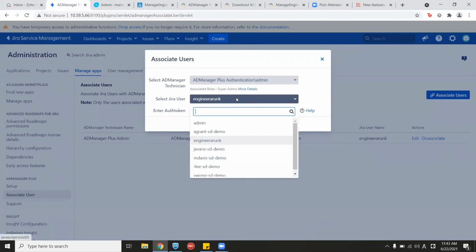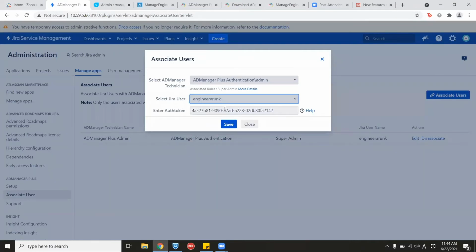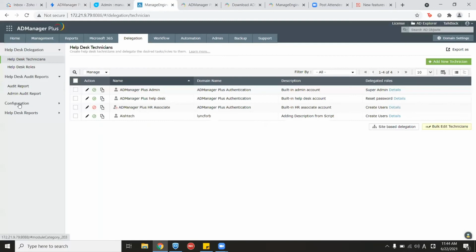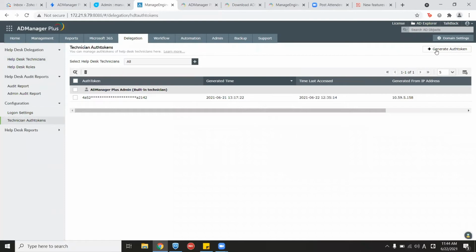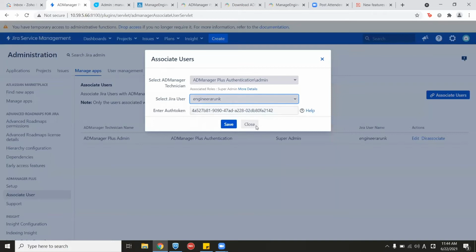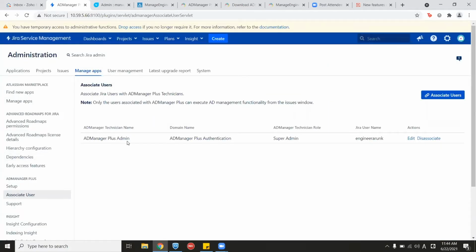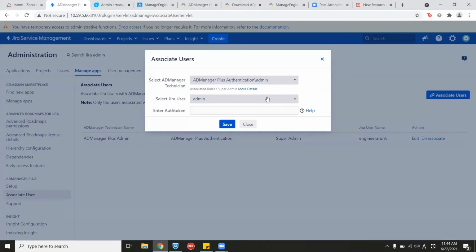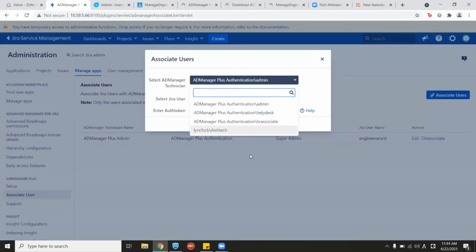Similarly, the user and all of that can be configured if you have more than one user, right? This auth token can be generated in the ADManager Plus app. Under the delegation settings, right here under the configuration, we have technician auth tokens. You click on generate auth token, and once you get the auth token, you enter it over here, right? I have just this one technician here with one super admin role. You can add multiple users here. Just click on this associate user option, and then you can add any other technician as well.